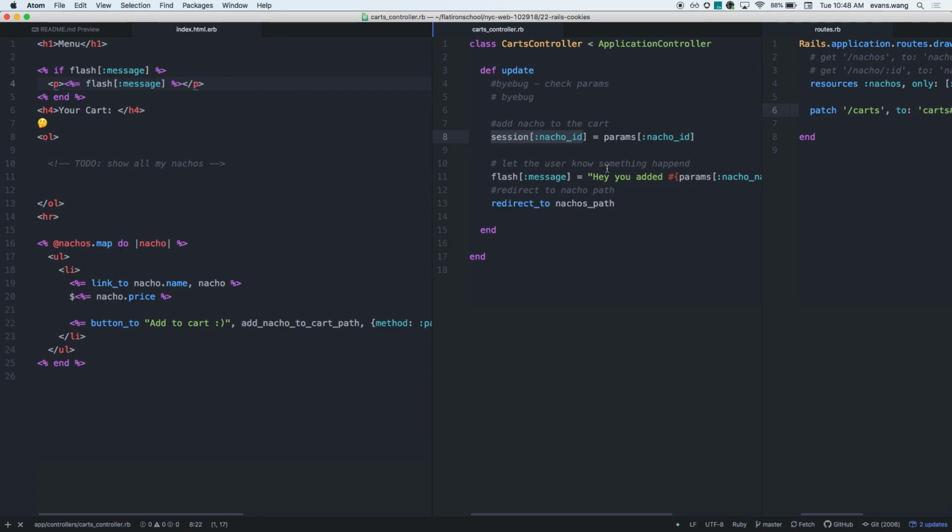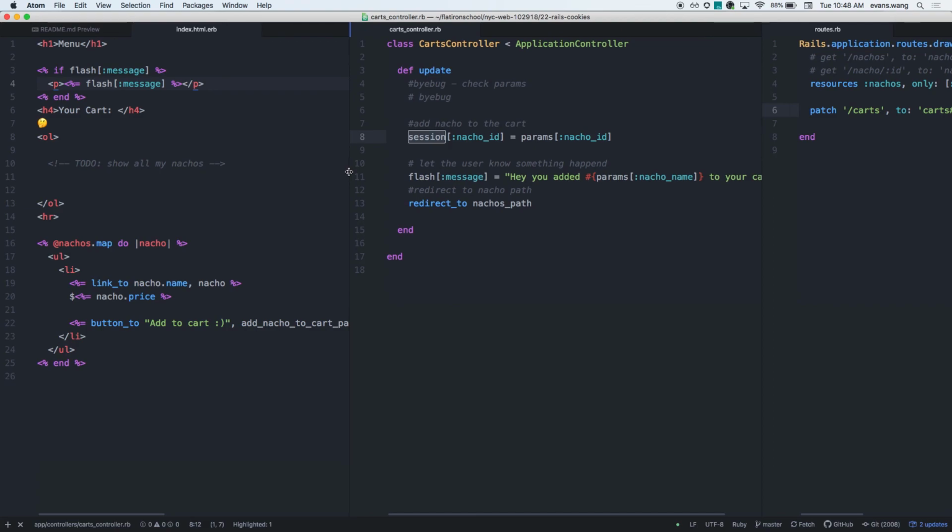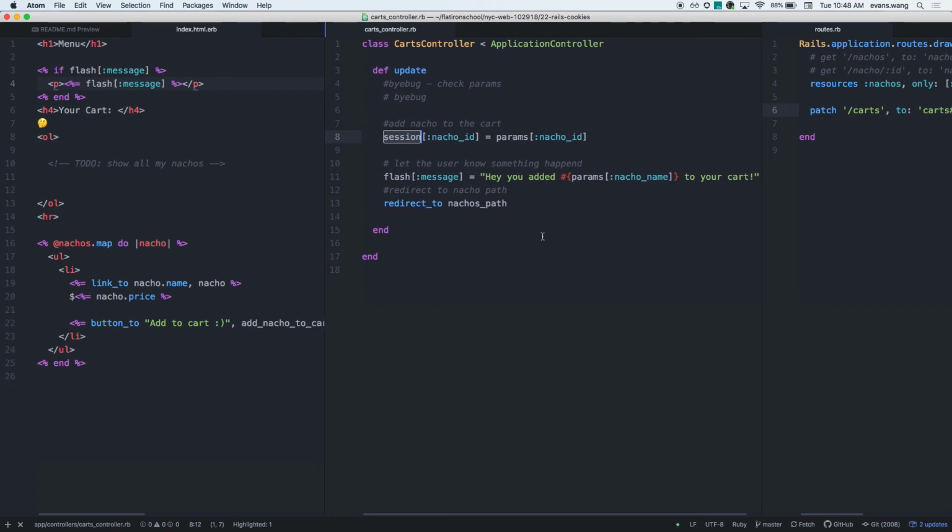How did you access the session hash again? Just session, in the same way I accessed the flash hash. No, I mean, how did you see it in your terminal? When I was in the byebug, I just literally said session. Oh, got it. Okay. Nice. Yeah. So for the nacho ID, if we change the form to just get the nacho object instead of the ID, then the session nacho ID would equal the object instead of the number.